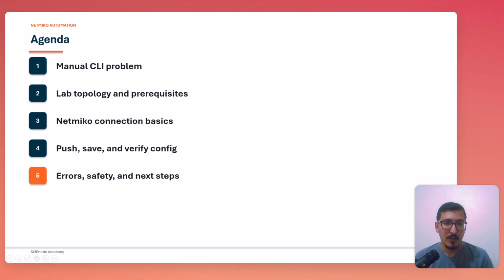Here's the path. We'll start with the manual CLI problem, then set up a small lab. After that, we'll connect with Netmiko, run a read-only command, push a loopback 100 config, save it, verify it, and talk about the error you will actually see. Short session, real workflow.